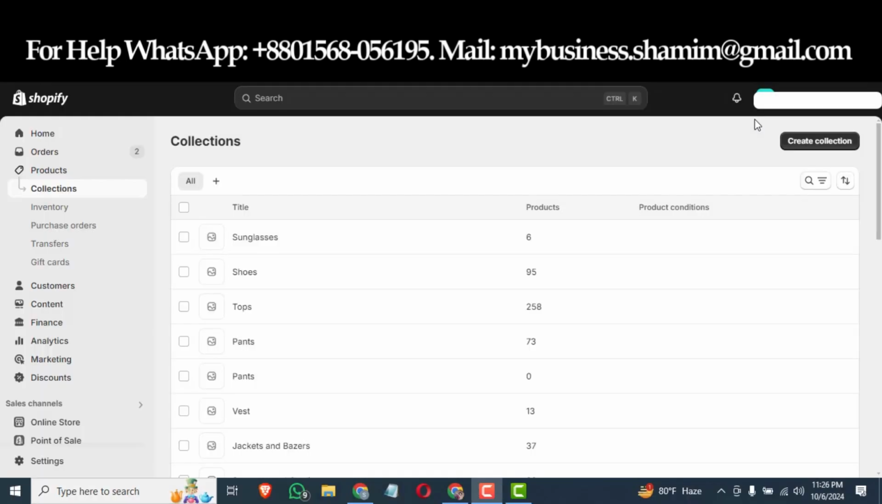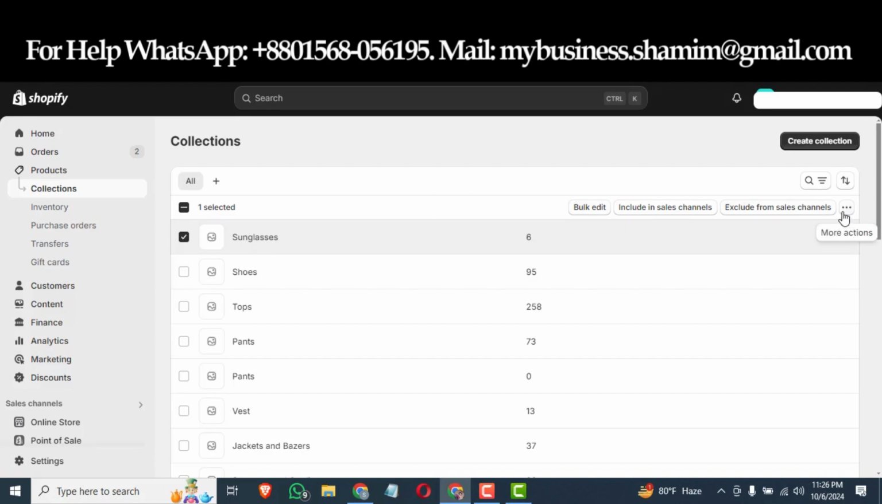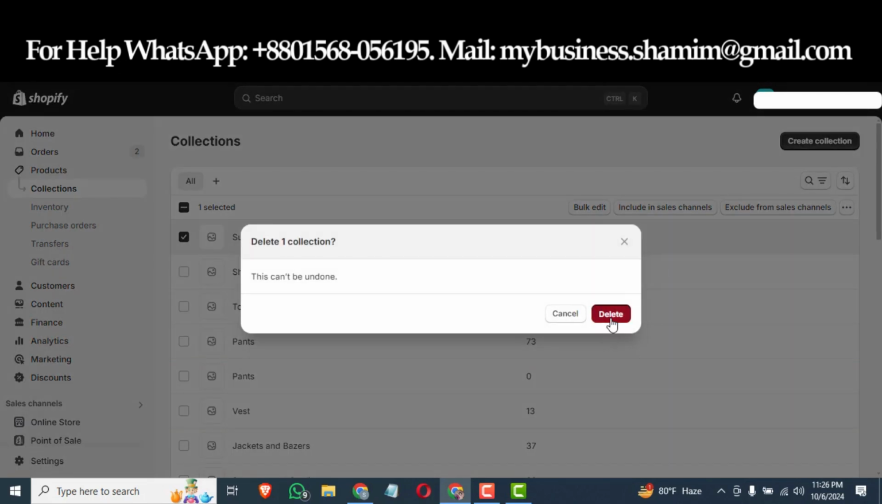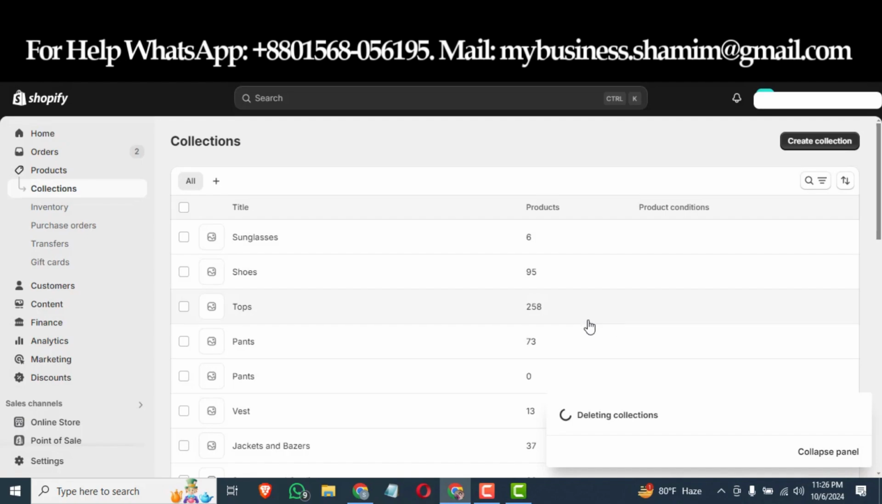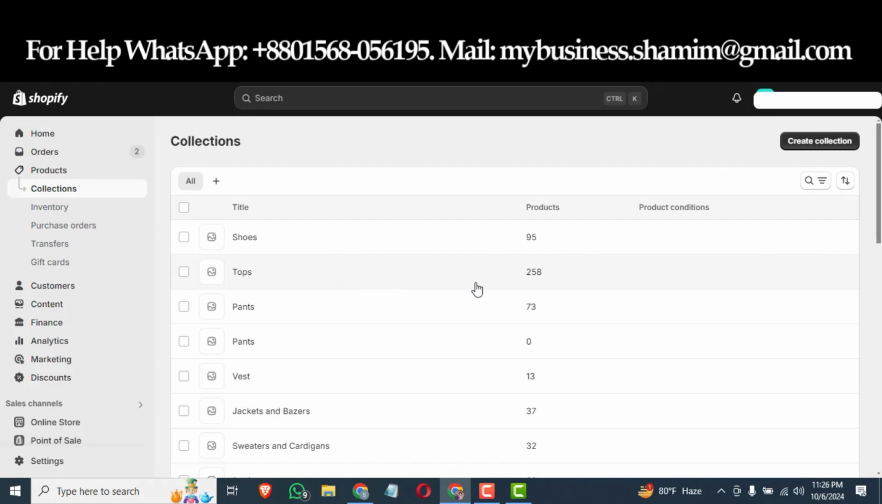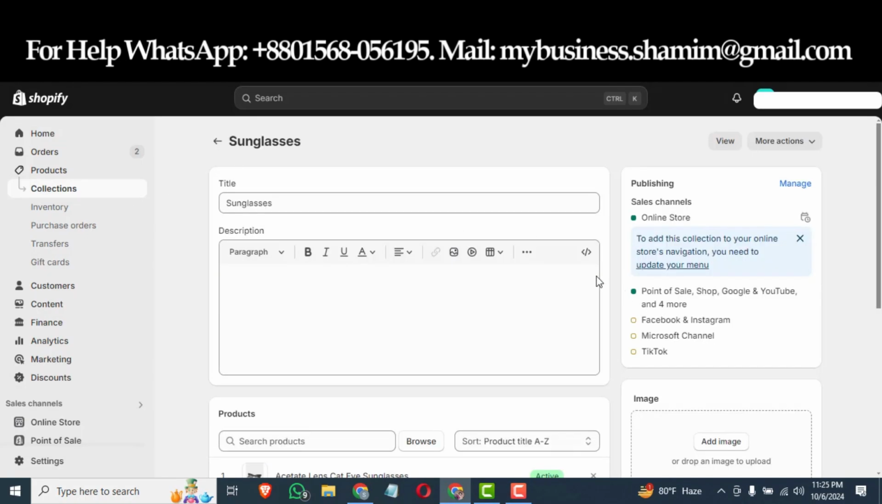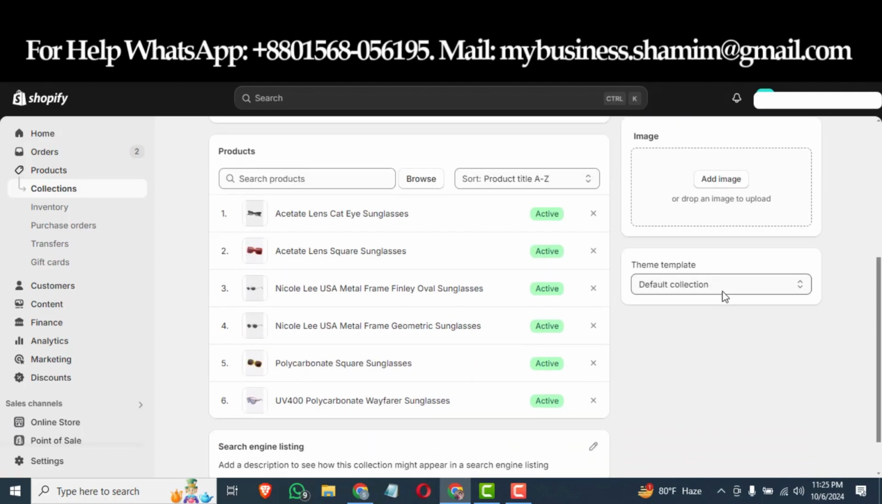If you want to delete your collection, just click this collection, and here you can see on the right side 3 dots. Just click here and delete collection. Your collection will be deleted. Okay, my collection is deleted.